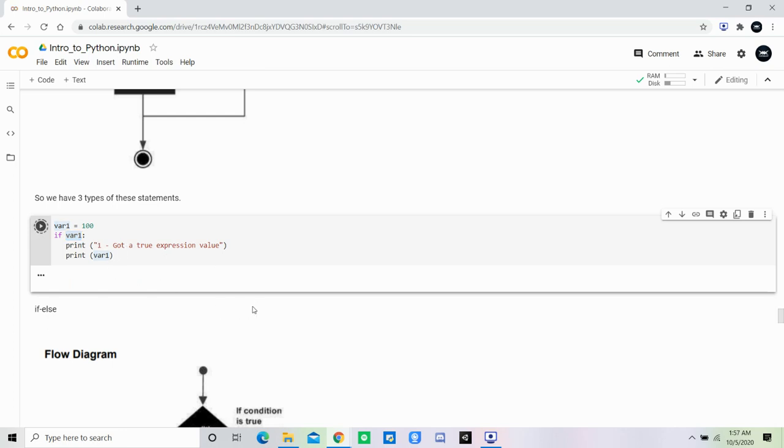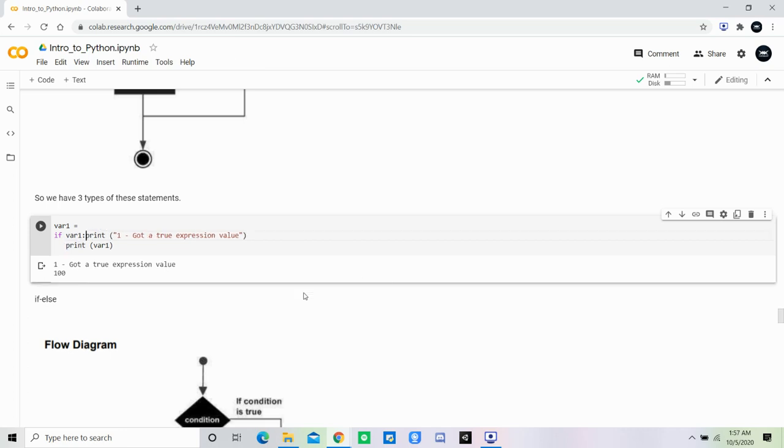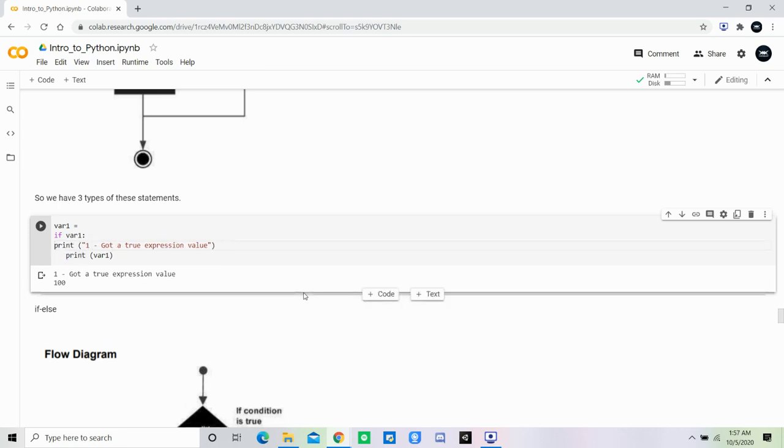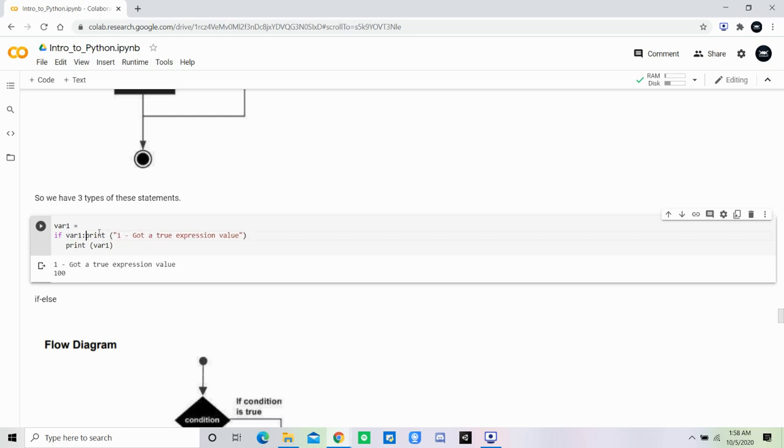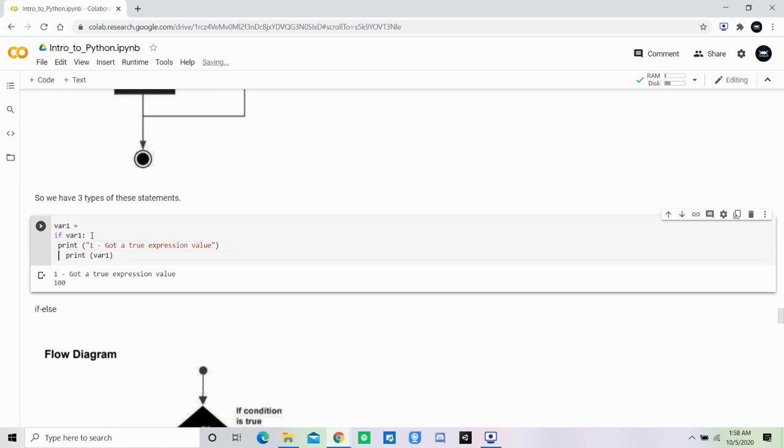So let's run 100. It has printed everything inside. I'll tell you something. If variable 1 colon, then the code provided inside this condition must be indented, which means it must be provided with at least a single space. If you write it like this, it will show an error because it won't consider this line inside this if condition. So you need to write it with at least a single space, similarly down.